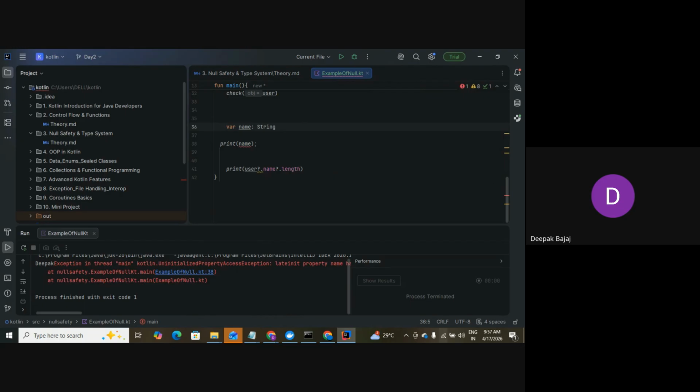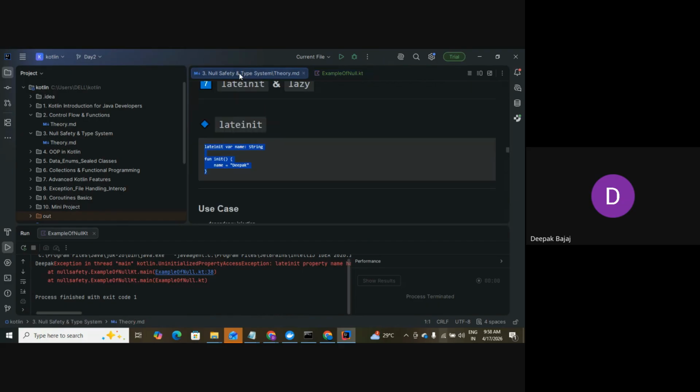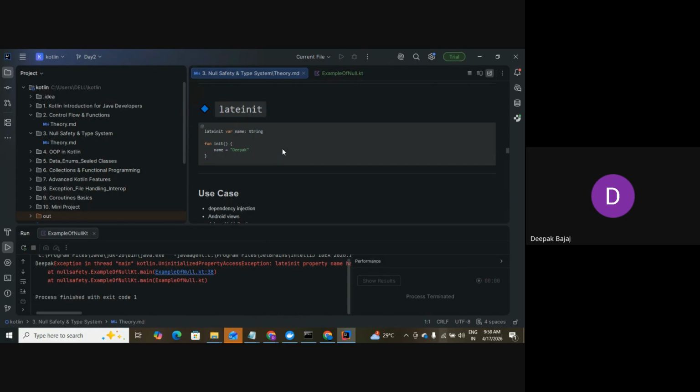Okay. Now without lateinit, it's complaining to you. Now you understand the difference? If you put the lateinit, then it won't have the compiler error. It will not complain to you. Okay. So you are taking on the responsibility. Okay.